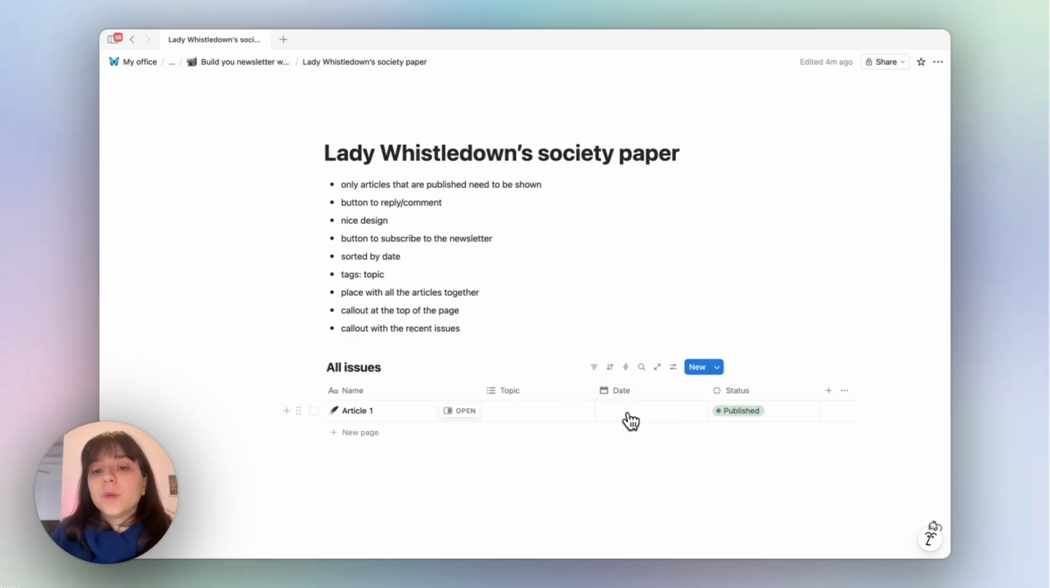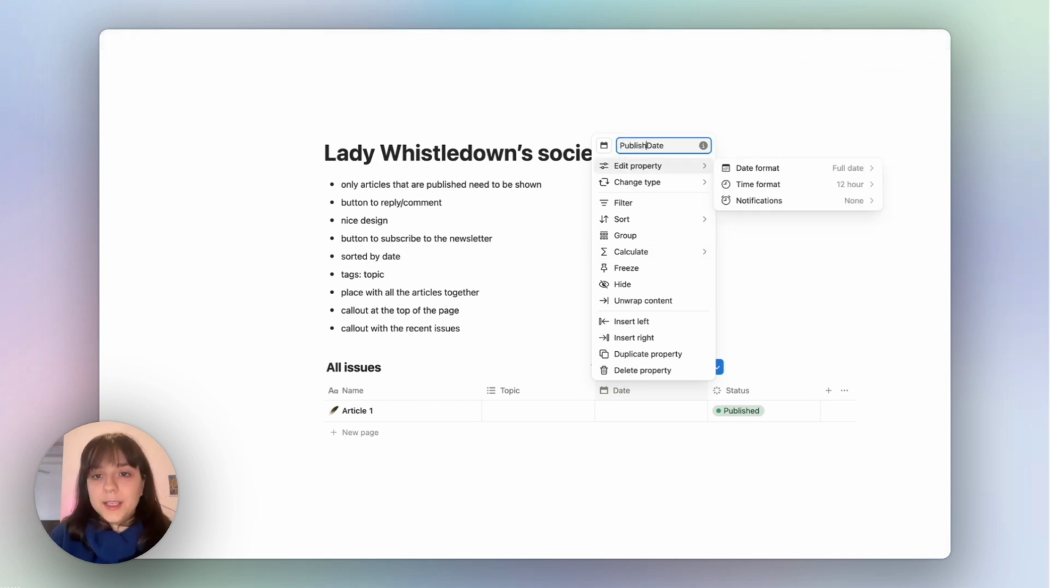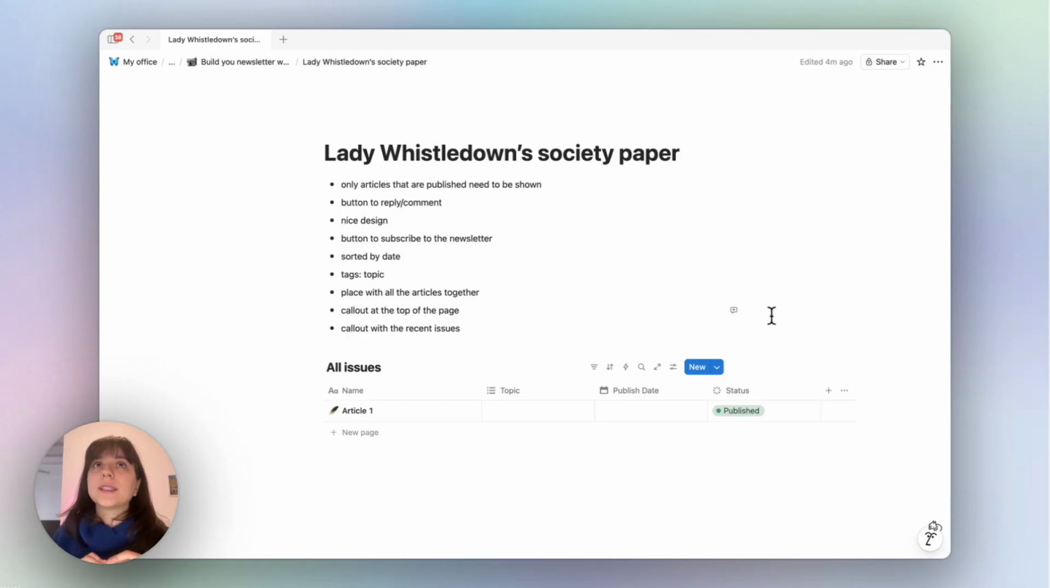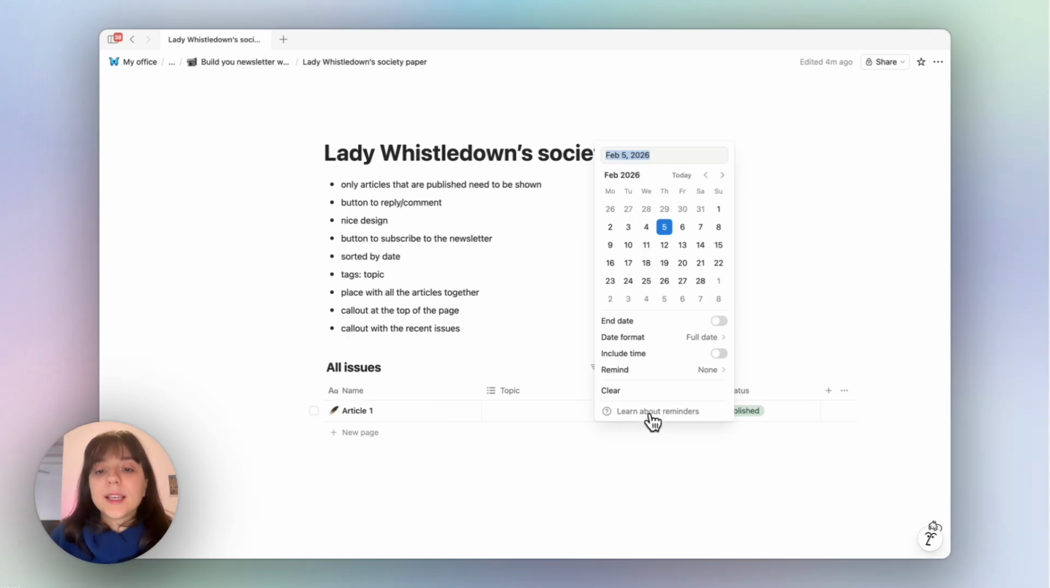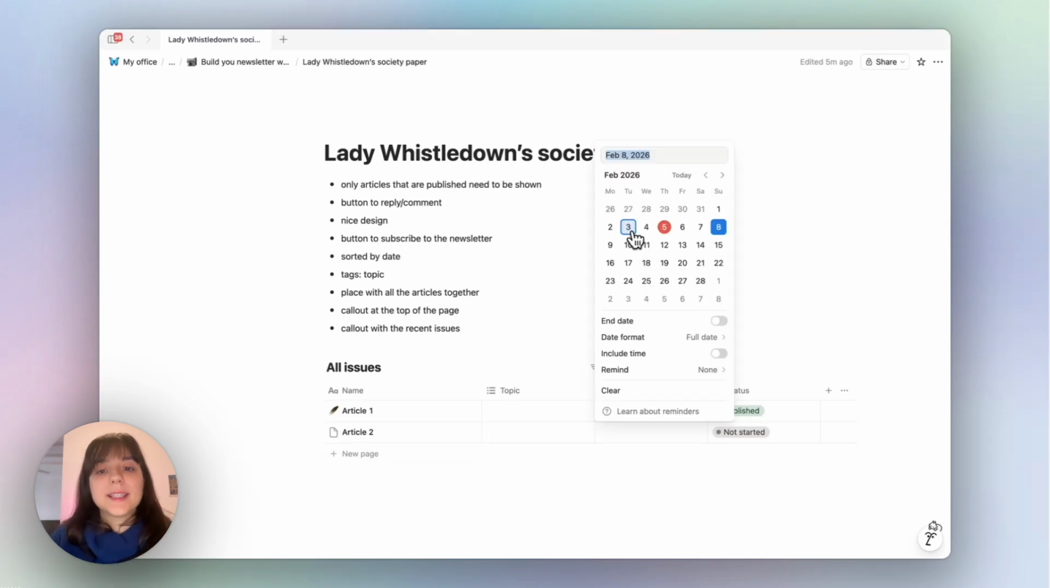But why do we have to use the date? Because this date will be the publishing date. Maybe we can change this directly so that we are sure about what this is. And this means that you can somehow schedule when your article will be out. Let's say that the publishing date will be the 8th of February. And let's add another one. Let's say that this one will be published on February 2.